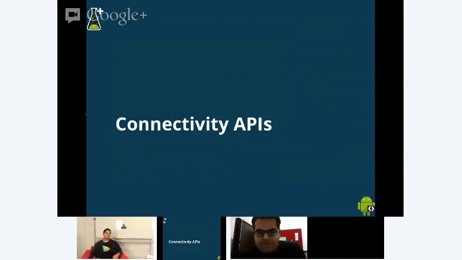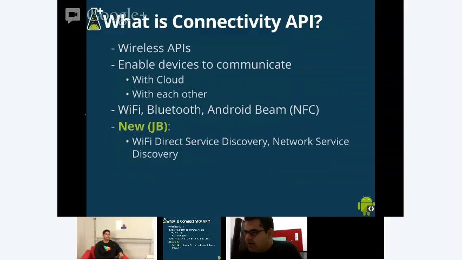Okay, hi guys. So for today's talk, we're going to cover connectivity APIs for Jelly Bean. And we're going to announce something really exciting at the end of the presentation on connectivity APIs, so stay tuned. What we're going to look at is what connectivity APIs are and what's new with Jelly Bean.